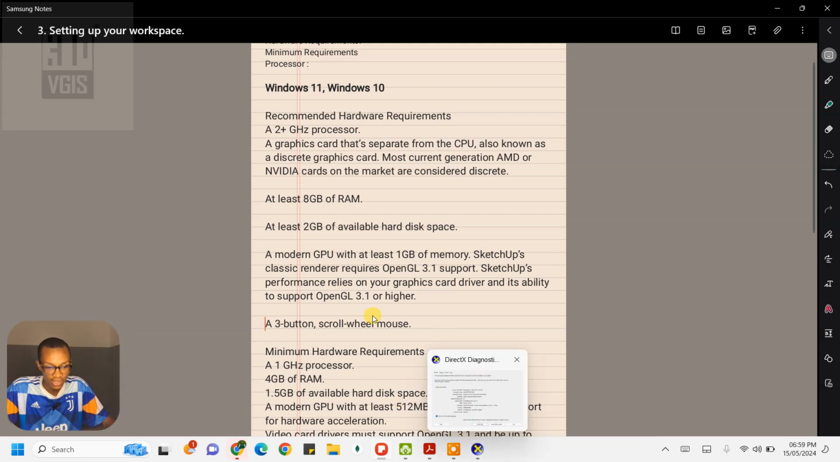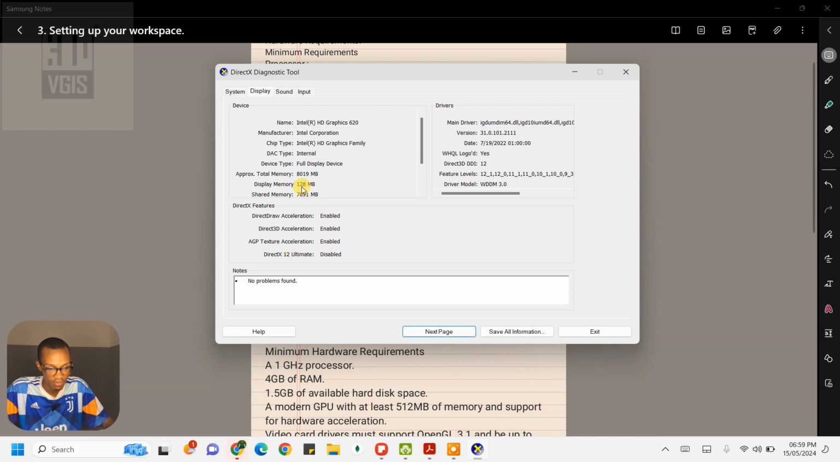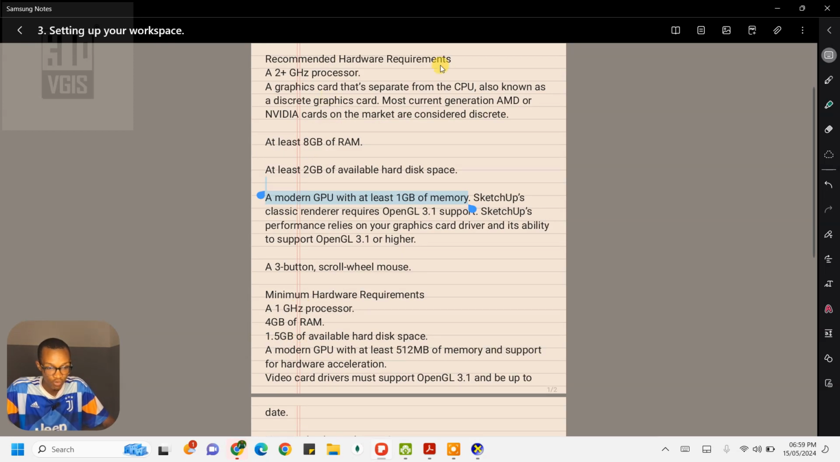The point there is, if you check this last requirement, my PC doesn't meet that. I have about 100 and something MB, and they are asking for about 1 gig, that's 1024 MB. I don't have up to that, so I would have to manage what I have here. So that's the recommended requirement.